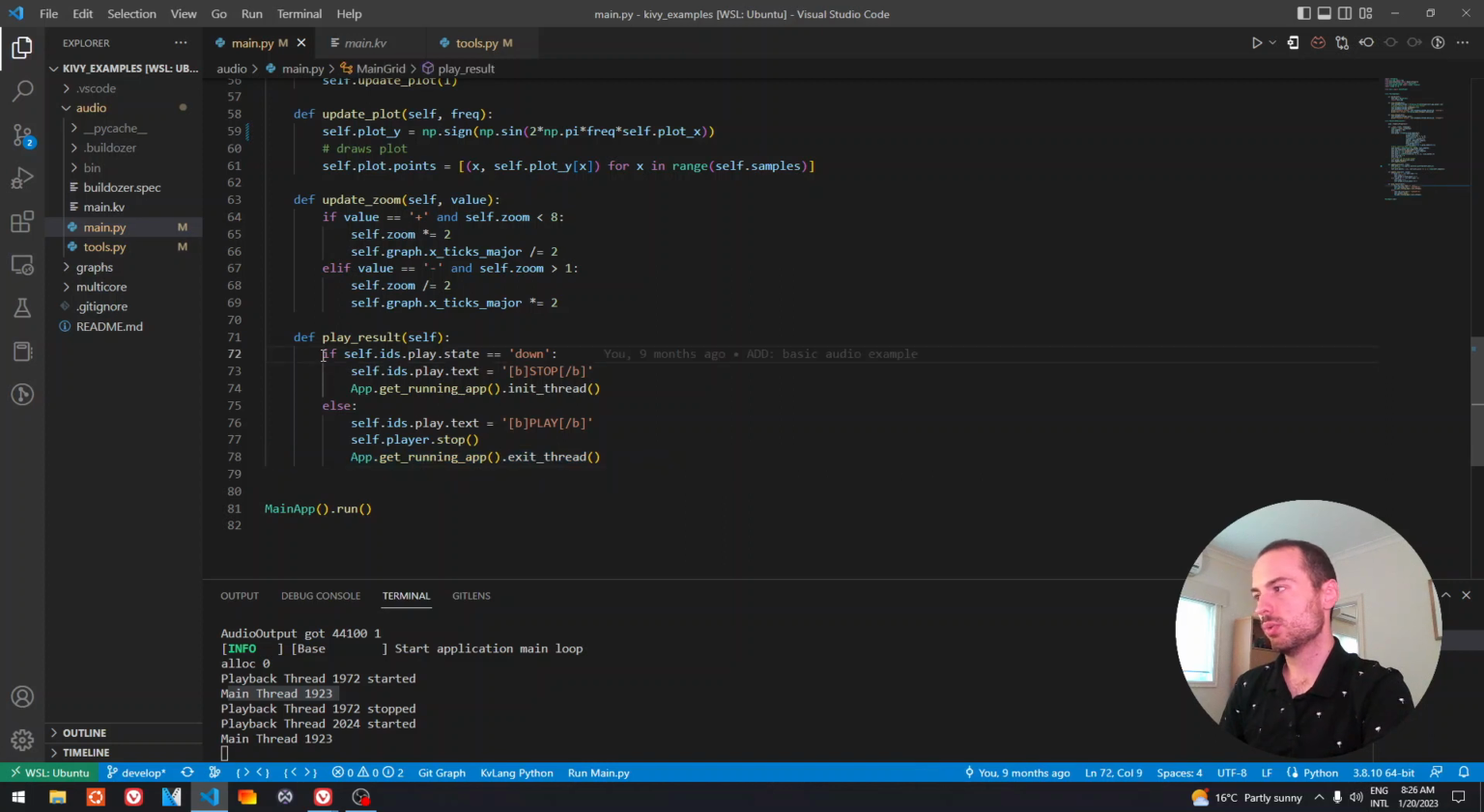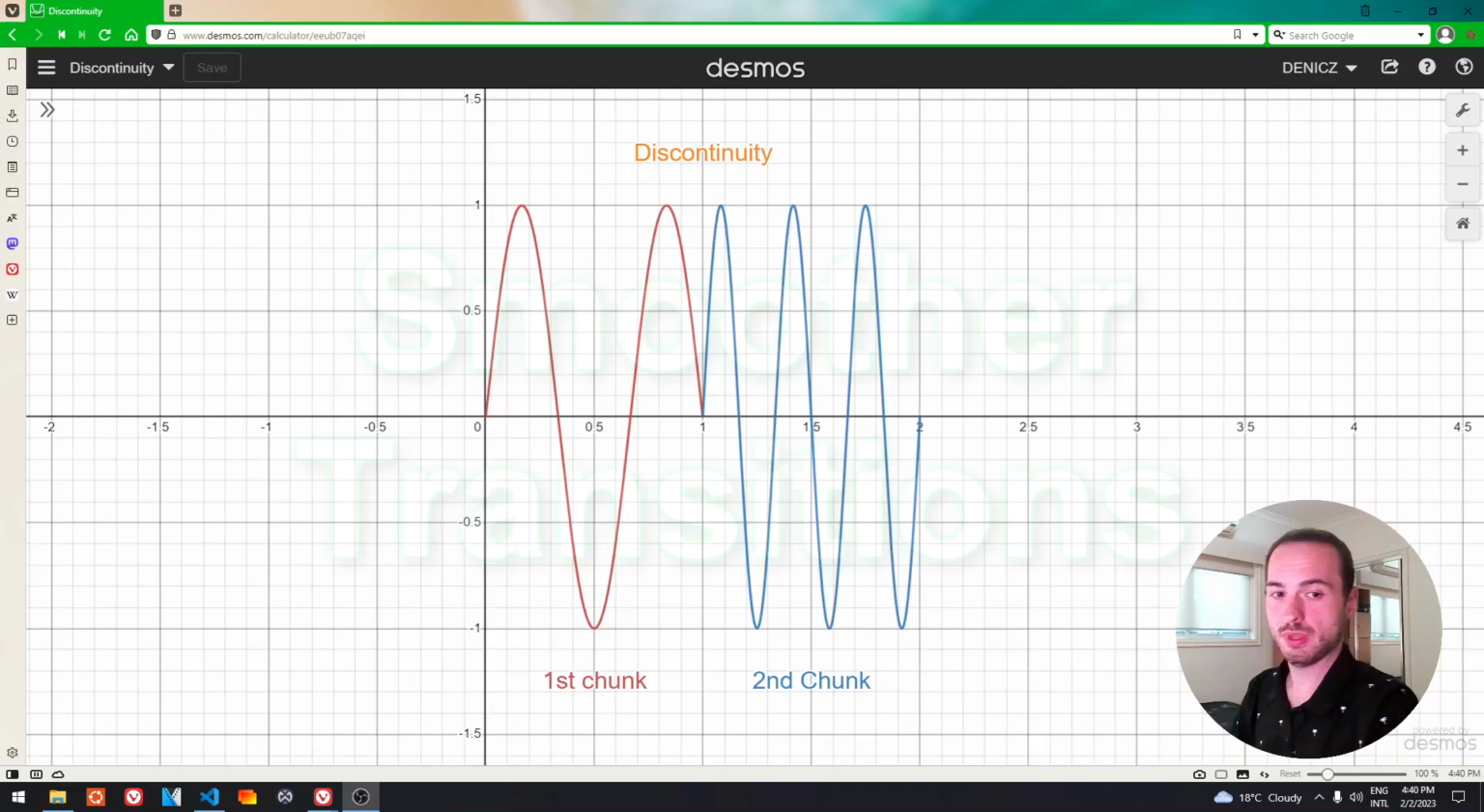And because our widget is a toggle button, if we press one time, it stays in the state down. And if we press another time on this button, the state is not down anymore. It's, I think, up. This is how it works.